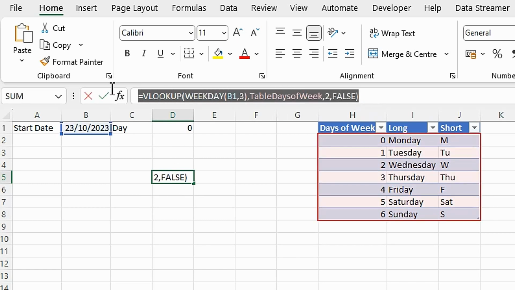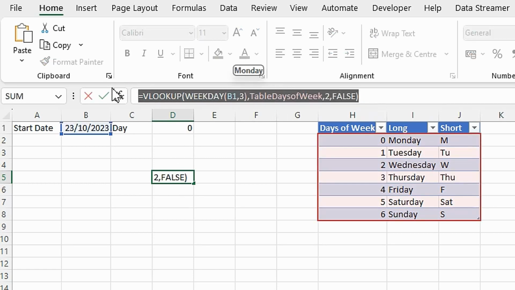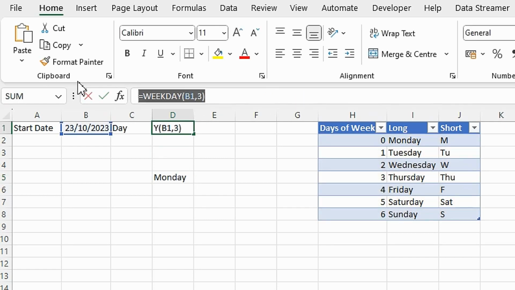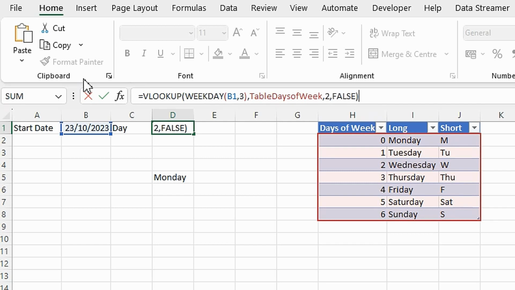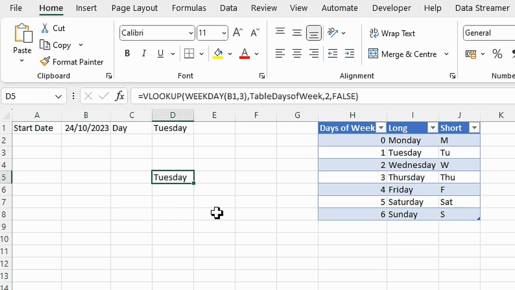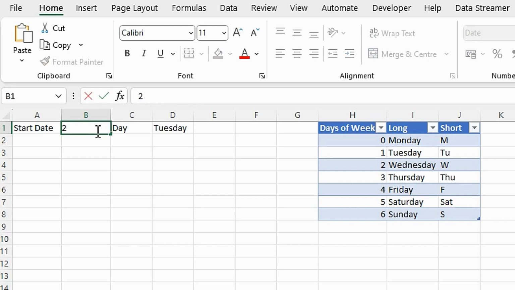So I'm just going to copy that formula from within the formula bar, then on here I'm just going to paste that in there like so. So when I change the date here now and I do the 24th, for example, it will automatically pick up the day of the week based on the days using a VLOOKUP. So let me set that back to the 23rd.